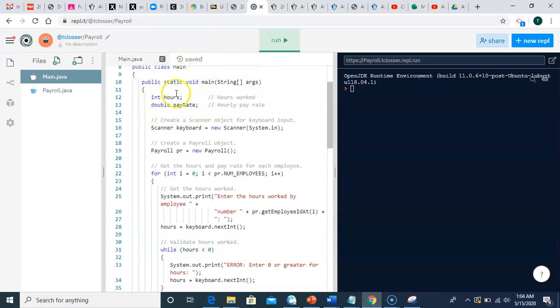Now I know from what was stated in the directions that I'm going to be prompting two pieces of information from the user, the hours and the pay rate. So I need a place to store them. If I'm going to ask the user to enter a piece of information in, I need some place to put it. So I declared two variables, one called hours, one called pay rate. Then in line 16 here, I created my scanner object so that I can prompt the user and get that information.